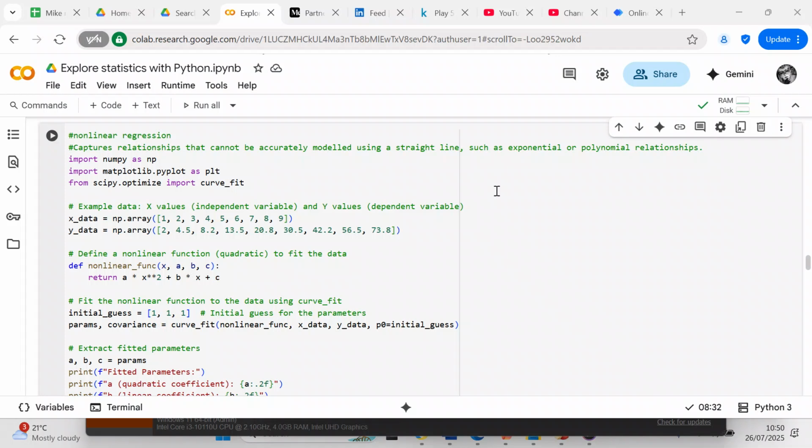In this particular video, what we're going to be talking about is nonlinear regression, whereas in the previous two videos, we discussed linear regression, being simple linear regression and multiple linear regression. So nonlinear regression captures relationships that cannot be accurately modeled using a straight line, such as exponential or polynomial relationships.